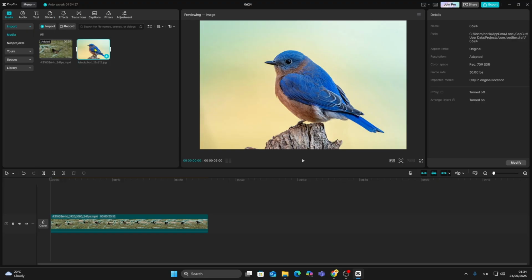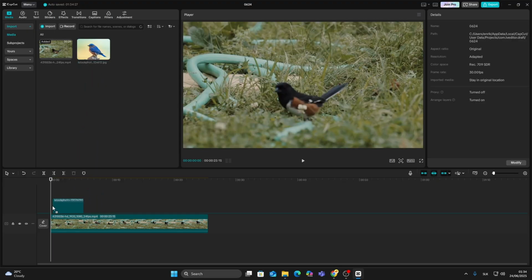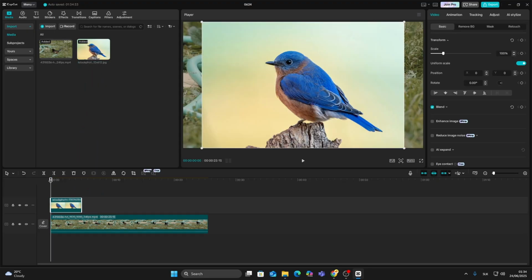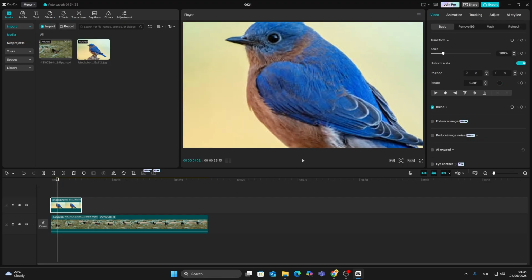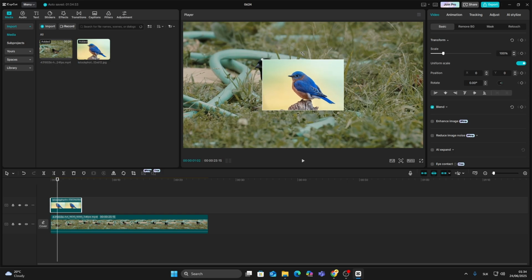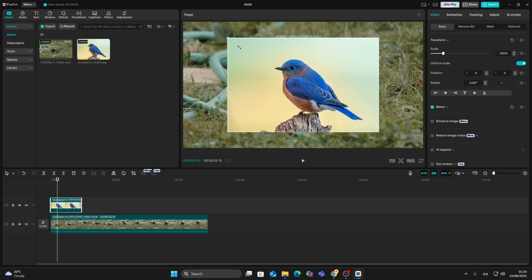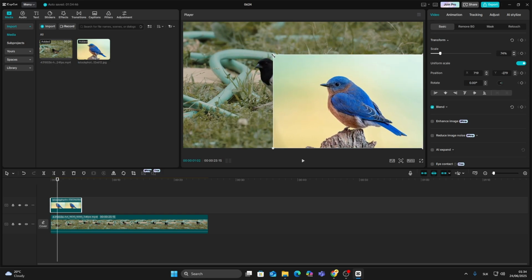Once it's imported, drag and drop it onto a track above your main clip in the timeline. Now you'll see the overlay on top of your video in the preview window. To adjust it, just click on the overlay. You can resize it by dragging the corners and move it anywhere on the screen.